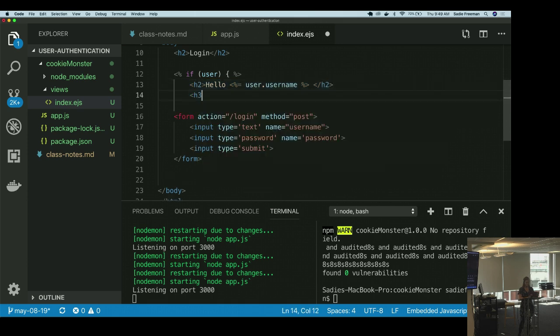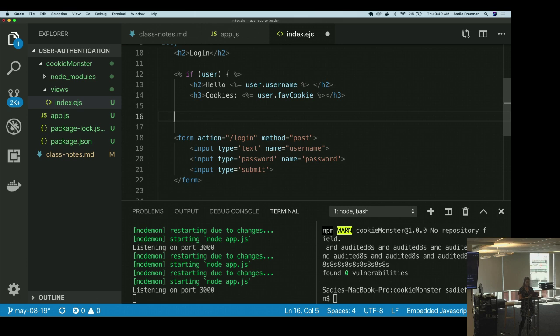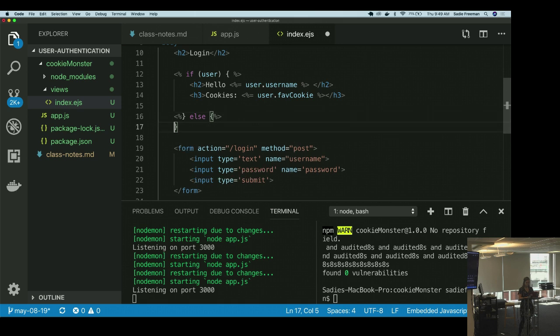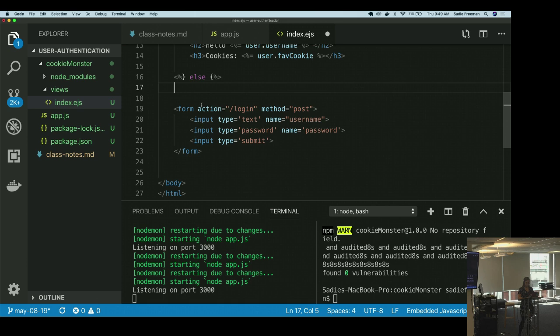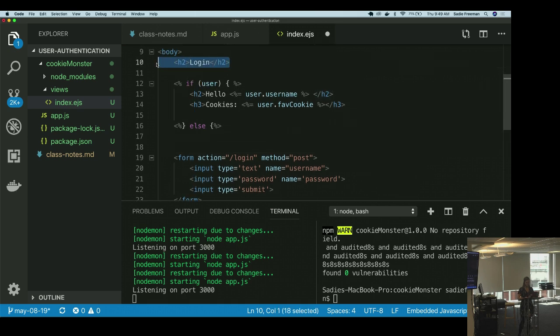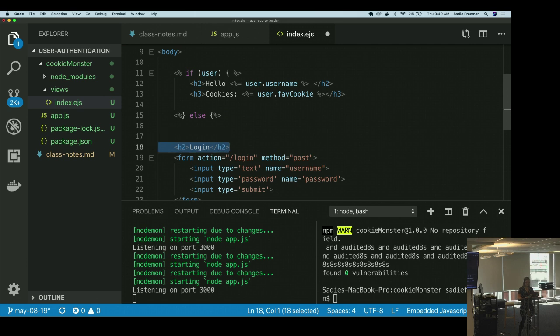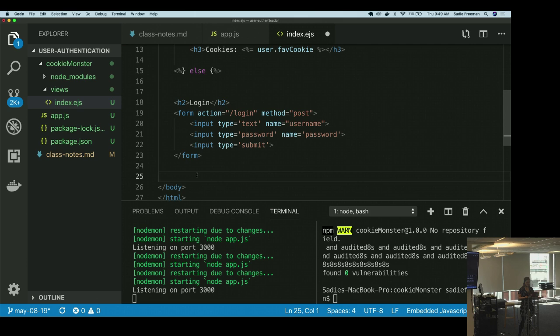And let's add the favorite cookies. And we're going to go user.favecookie. And h3. Okay, so if user, we're going to give a little hello message. Otherwise, or else, we are going to have our login form. So I'm going to just move my h2 down and add our ending bracket.